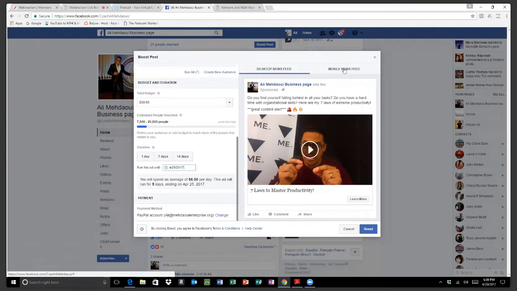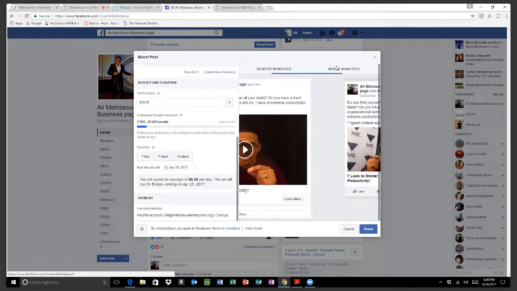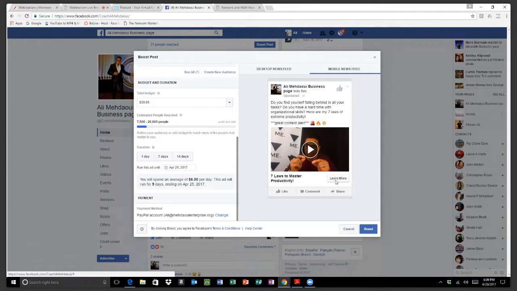Now, you'll see also you can have a mobile view. So this is what it's going to look like on a cell phone. This is what it's going to look like on desktop. Most people obviously use their Facebook account from their cell phone. And it'll say sponsored in there. That's how Facebook lets the world know, like, hey, this is a paid ad. And people can actually even like your page itself. So it's a great tool when you boost a post.